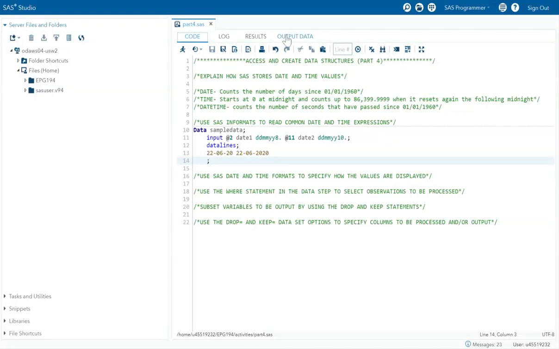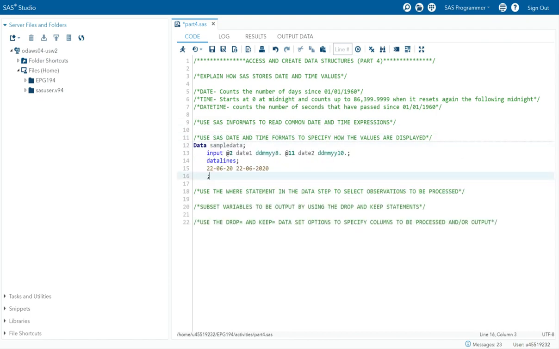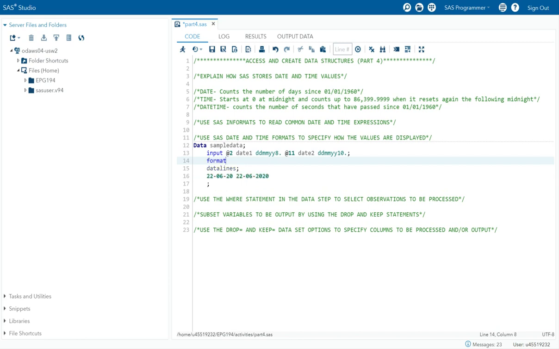So this isn't very useful to us. So the next step is to use SAS date and time formats to specify how the values are displayed. So let's just cut this and move it down. Tweak one line of this code. So right after that input statement, we're going to put a format statement. We're going to say format date1 as ddmmyy8., just like we did before, but now we're telling the system how to display our variables.